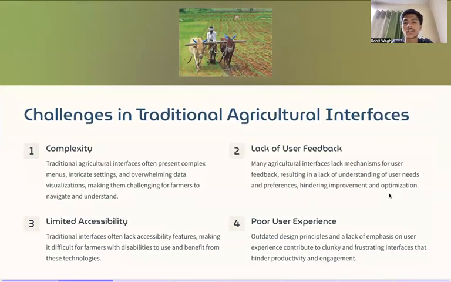These are the challenges in traditional agriculture interfaces. First is complexity. Traditional agriculture interfaces often present complex menus, intricate settings, and overwhelming data visualization, making them challenging for farmers to navigate and understand. Second is lack of user feedback. Many agriculture interfaces lack mechanism for user feedback, resulting in lack of understanding of user needs and preferences, hindering improvement and optimization. Limited accessibility. In limited accessibility, traditional interfaces often lack accessibility features, making it difficult for farmers with disabilities to use and benefit from these technologies.